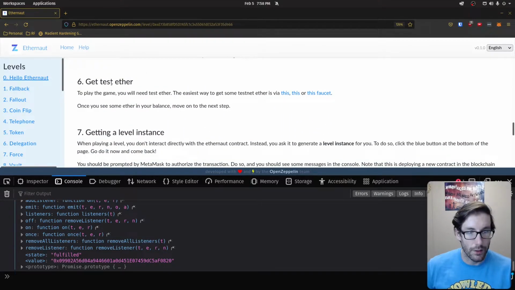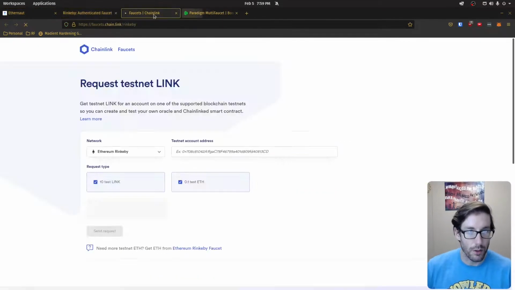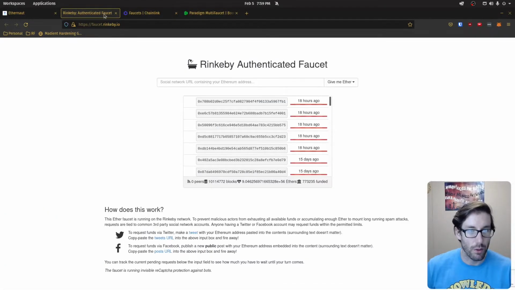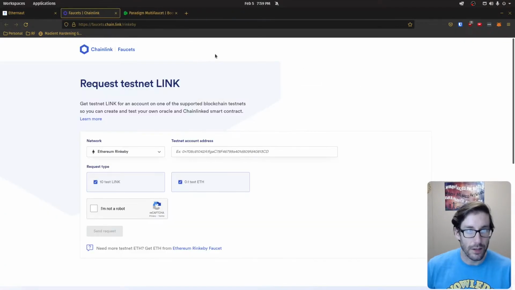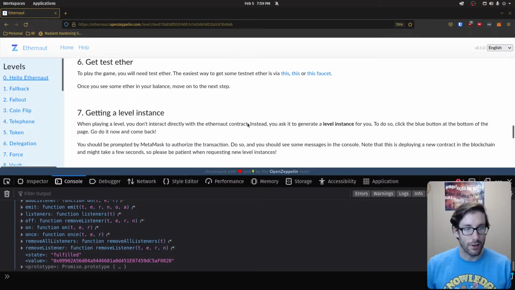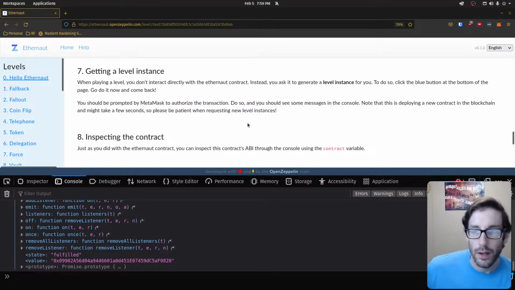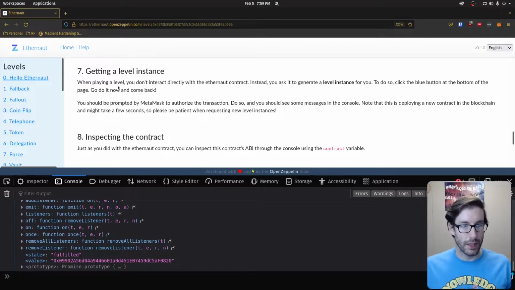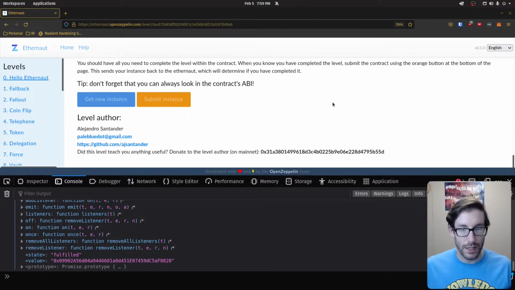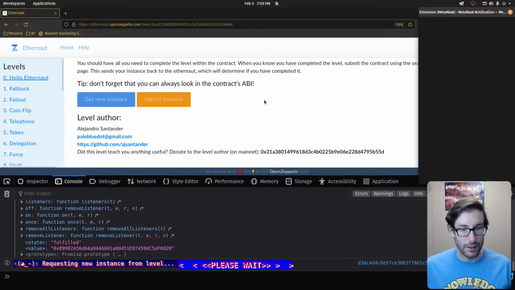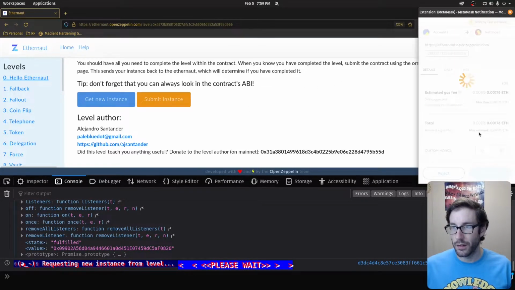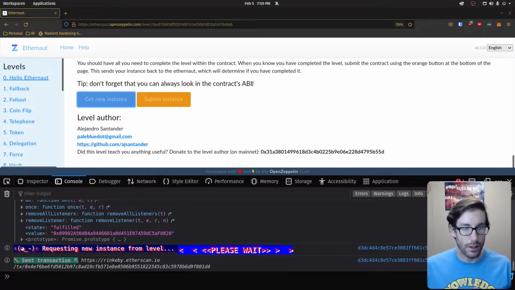And now it's asking you to do the faucet. So we've already done the faucet, or you'll do the faucet when you go through here, and it gives you 3 options. Very straightforward. You just drop in your address, ask for Ether, and then you magically get free Ether. Now, get a level instance. So when playing a level, you don't interact directly with the Ethernaut contract. Instead, you ask for a level instance. To do so, click the button at the bottom of the page. So we need an instance of the contract instead of interacting directly with the contract itself.